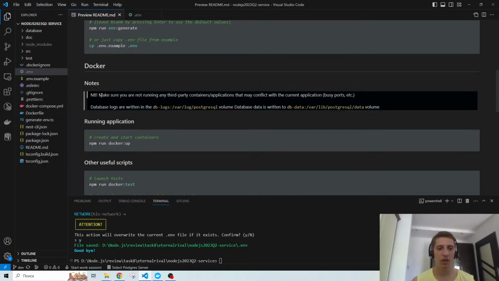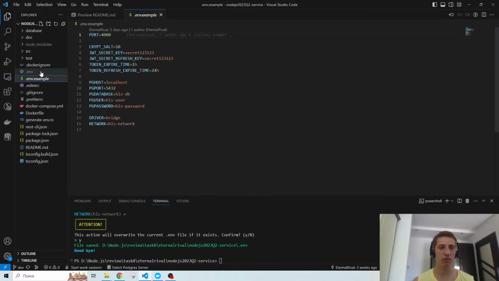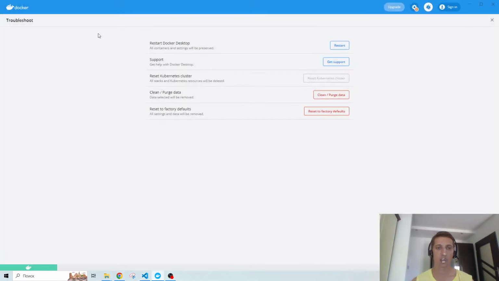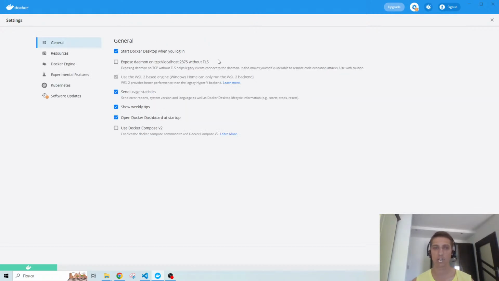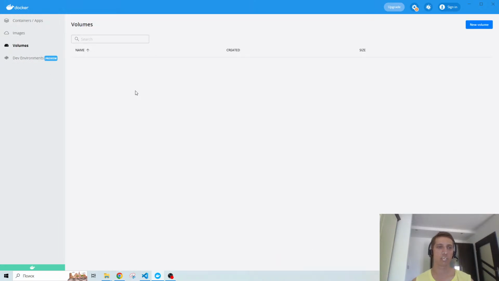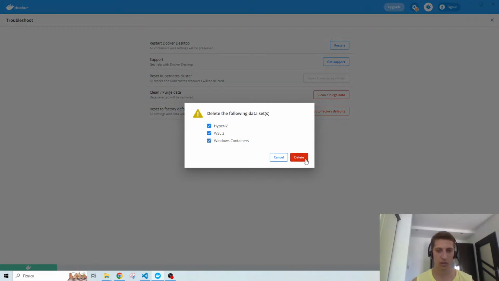It's not that interesting. Make sure that you are not running any third-party containers or applications that may conflict with the current application. Yeah, it's important because the port that is used by default is often used in different applications and different databases. You can use port 4000 for some other application. So yes, you have to check that you don't have conflicts. For this, I use Docker Desktop. I highly recommend you to use this option. You can check that you don't have running containers. You can check that your images and volumes are clean, and you can run clean purge data, and everything will be deleted.